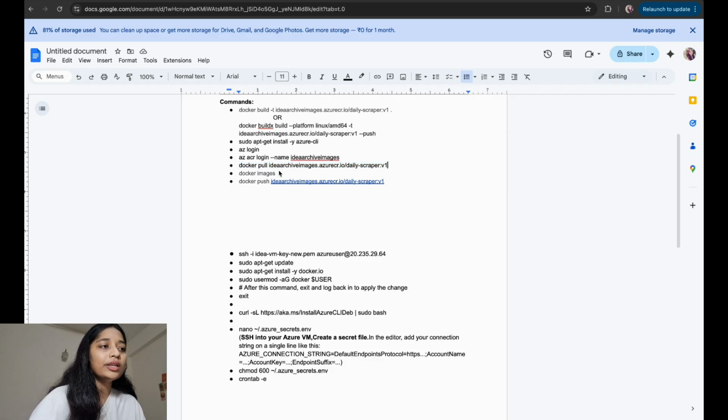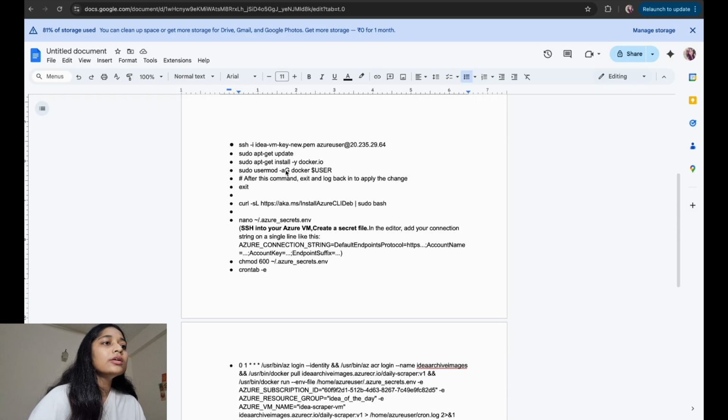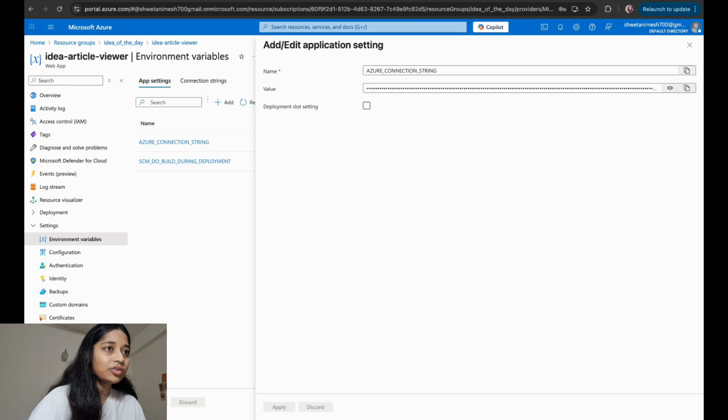If you want to pull, then you can see all the Docker images. You can push using this command. So okay, this is a command you can use to connect to your virtual machine. This command you can find in your virtual machine section also.